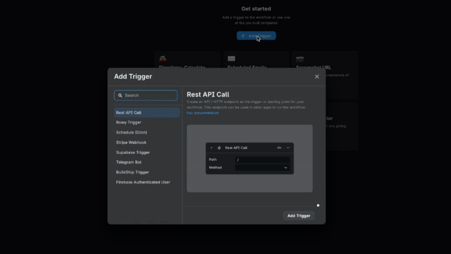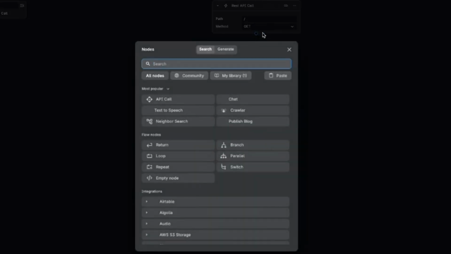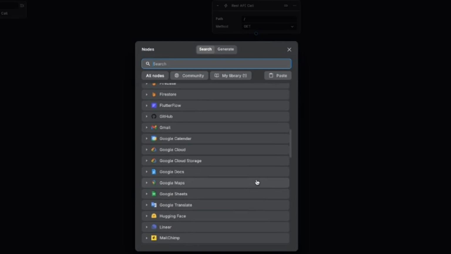In BuildShip, we'll start up a new workflow and we'll add a trigger. There are lots of triggers we can use, but for now, let's just choose a REST API call. Now let's add a new node and scroll down to the Google Docs nodes. The first is Get Document, which does exactly what it says. It'll get a document from Google Docs in Google Drive. The second is Create Document. Again, fairly self-explanatory. It'll create a document for us. And then finally, we have a Batch Update document, which will allow us to update a number of documents from an array. Let's start with Get Document and explore that one.